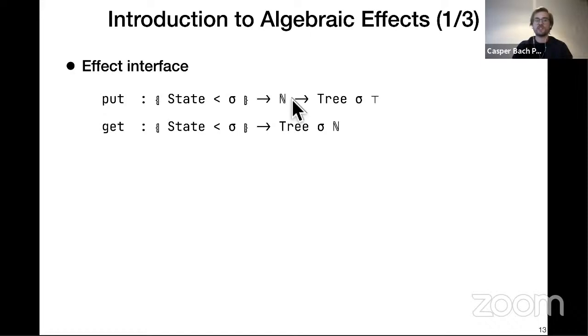Put operation, which takes a natural number, and then it returns a type Tree, which is parameterized by a sigma. So sigma here is a signature of effectful operations. And what this first bit in these funny curly braces says is that the state operation is a sub-effect of the set of effects that this computation has. Okay, so Tree says it's a computation that consists of operations described by the signature sigma.